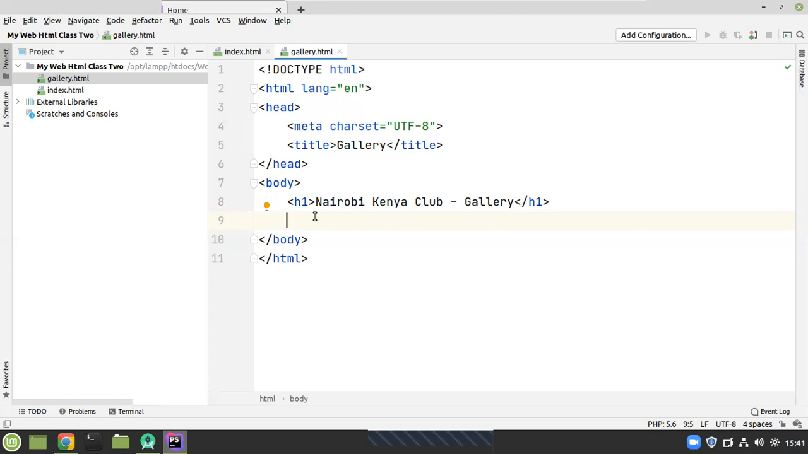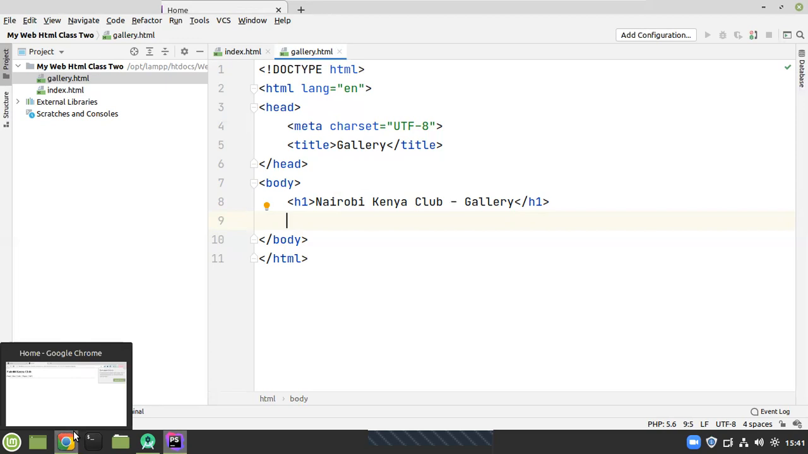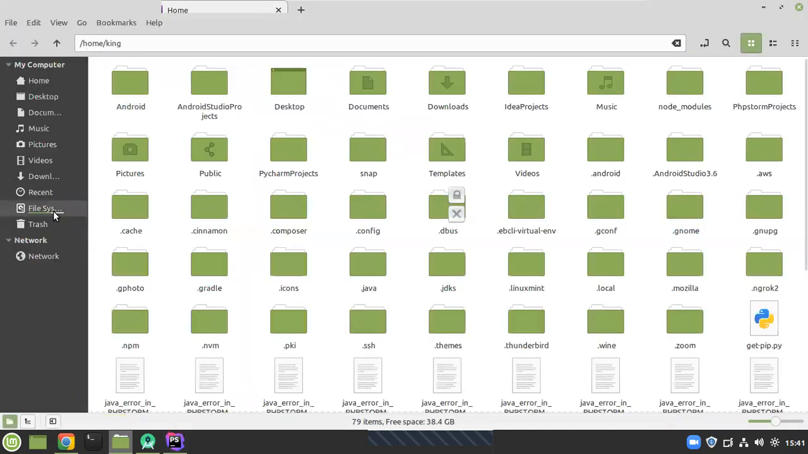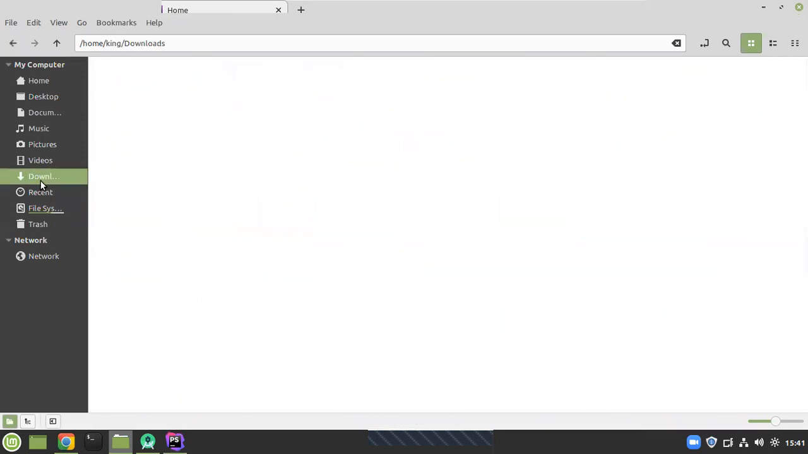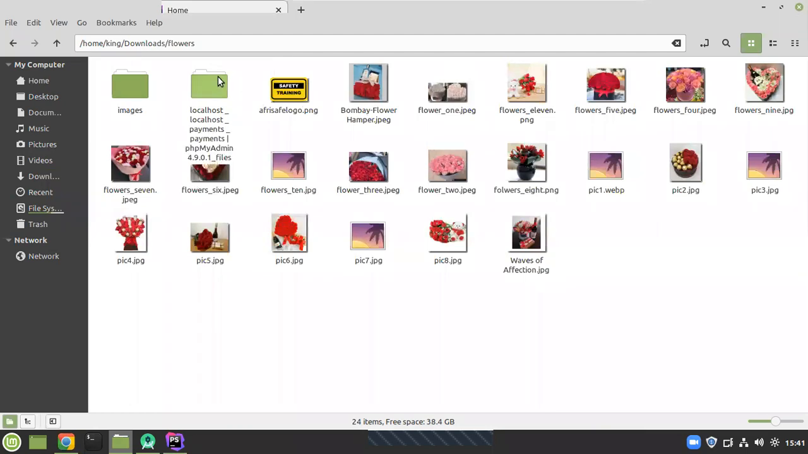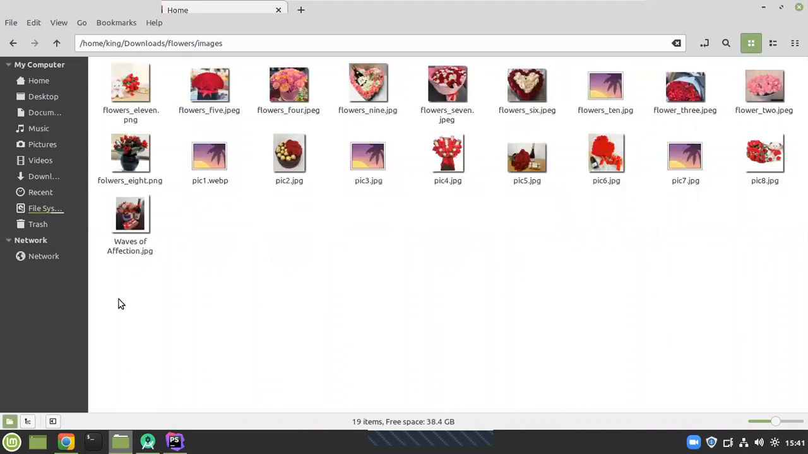So real quick, we need to get a number of images, maybe from our computer, or download some. In this class, I have a number of images on my computer. So let me just real quickly rush to my computer images. On my downloads, do I have images? Yeah, I have a number of flower images right here. So let me get to the flowers folder. Then I have a number of images in the images folder. So these are some of the images that I can use, guys.